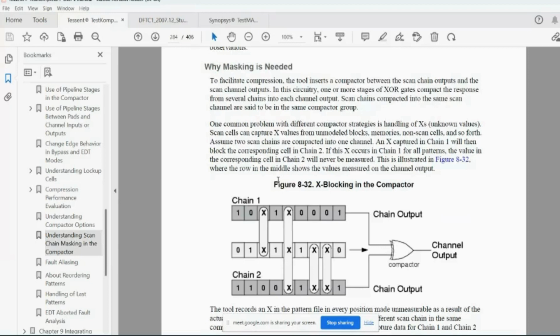So the tool records X in the pattern file in every position made unmeasurable as a result of the actual occurrence of an X in the corresponding cell of a different scan chain in the same compactor group. So this is referred to as X blocking. Anyway, let's continue. The capture data for chain 1 and chain 2 that you would see in the ASCII pattern file for this example would look similar to this. The Xs substituted by the tool for actual values, unmeasurable because of the compactor, are shown in red.